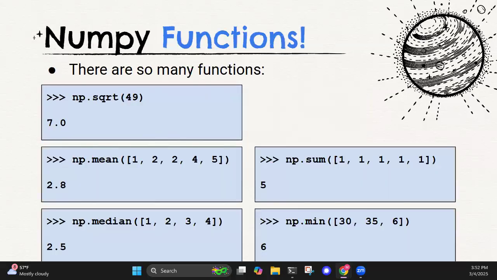Great. Here are some more really cool things you can do with NumPy. NP.sqrt takes a square root. You can also do a square root of an entire array.